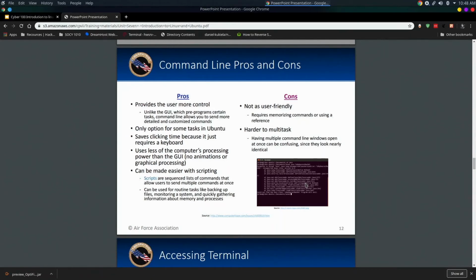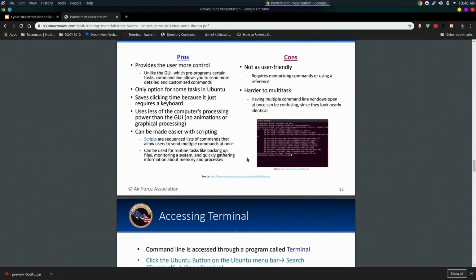And the cons are that it's not as user-friendly. It requires more memorizing of commands or using a reference, and it is harder to multitask. Having multiple command line windows open at once can be confusing since they look nearly identical.